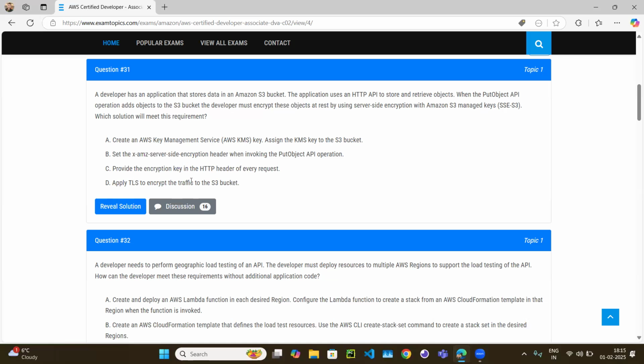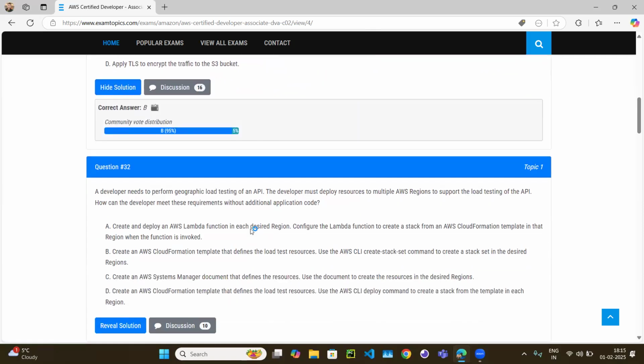Apply TLS to encrypt the traffic. TLS is just for when we are transferring the data, but in our case we have to make sure the encryption is at rest. So D is also wrong. So what is remaining? B is remaining. So B is the correct answer.